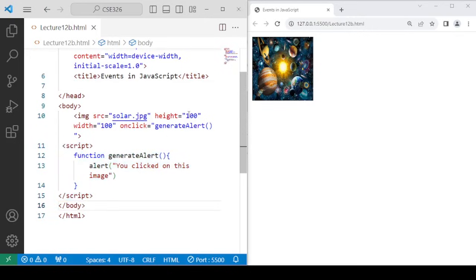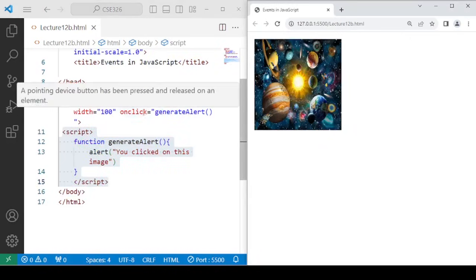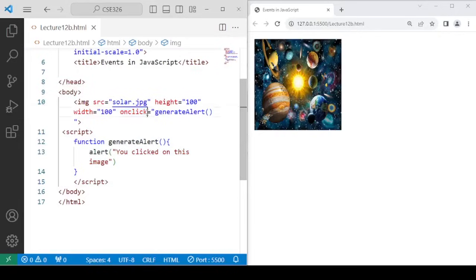But in these kinds of programs, it really doesn't matter, because we are doing short programs where we are simply demonstrating the things. But in the real world, the right placement of the script tag is inside the body tag after your HTML. Let's try all other mouse events. So I'll be simply changing the name of the event here.